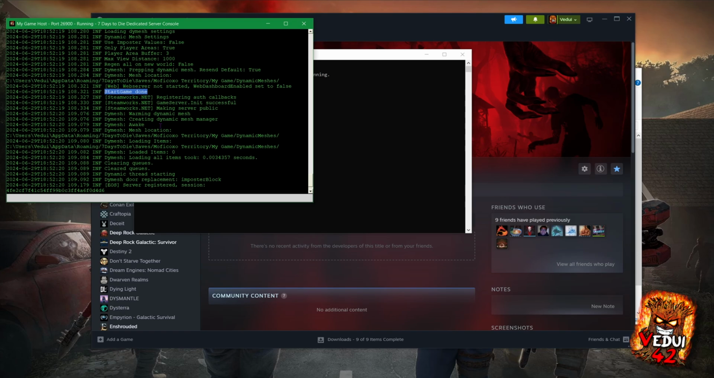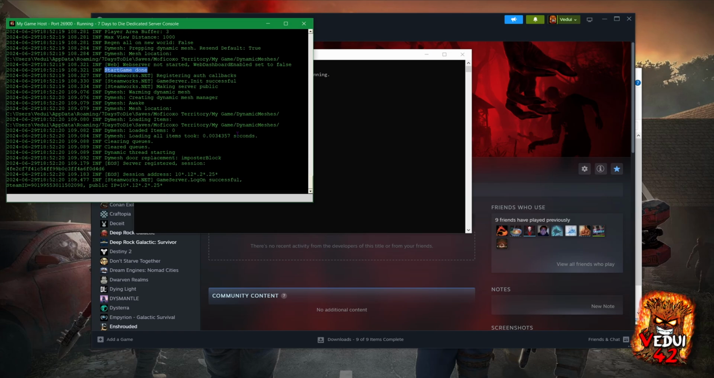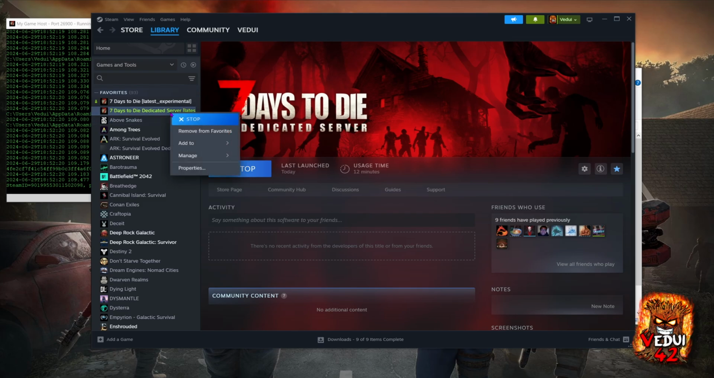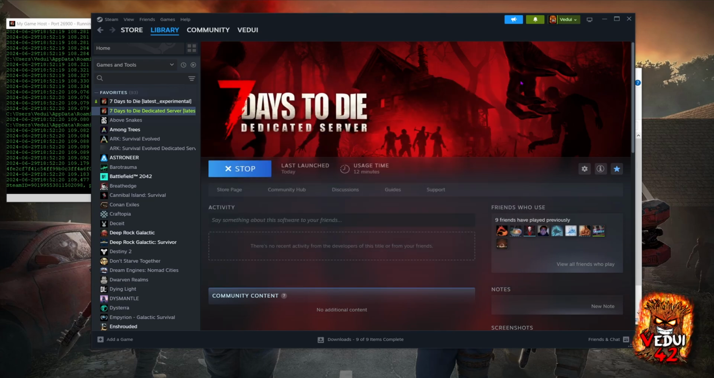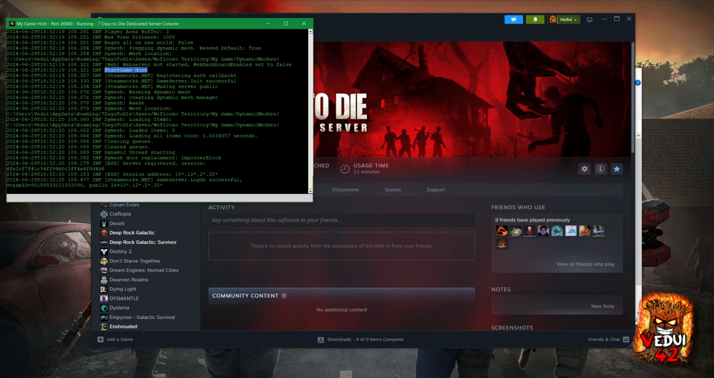If you're getting red errors and stuff like that, you probably messed up the serverconfig.xml and you might want to try to basically back out. Go back to here, go to properties, and then we're going to go to install file, and you have to verify integrity of the tool files, and it will basically re-download anything that you changed and messed up, and try it again. Normally, if you make no changes at all to the serverconfig.xml, it will start up without making those changes. It'll just be a very basic default world, but it will come up.